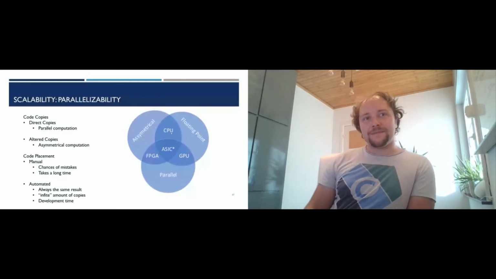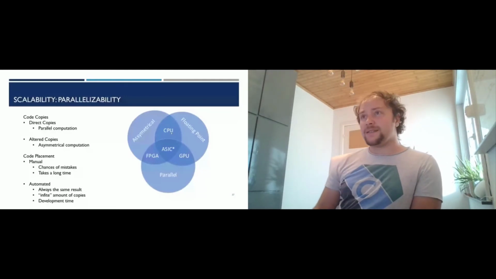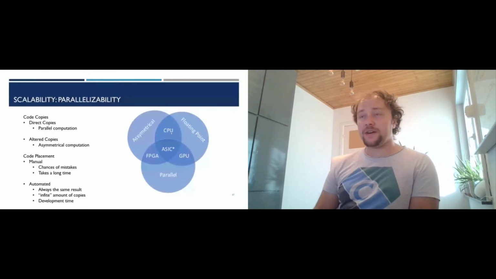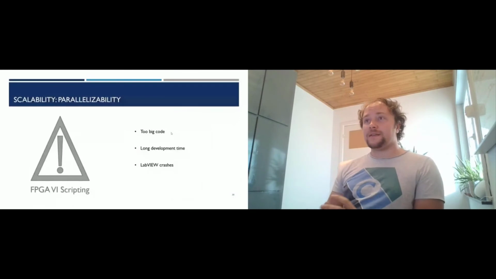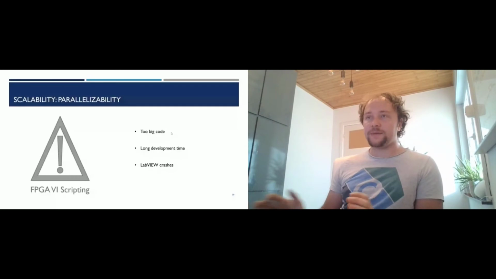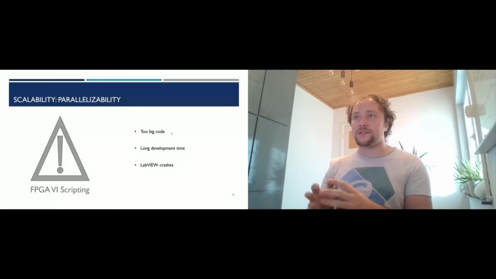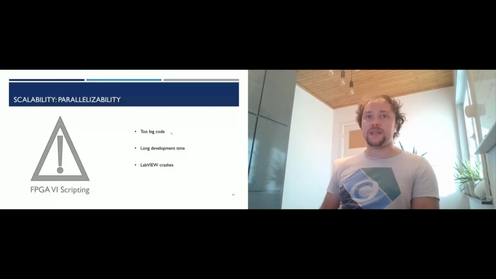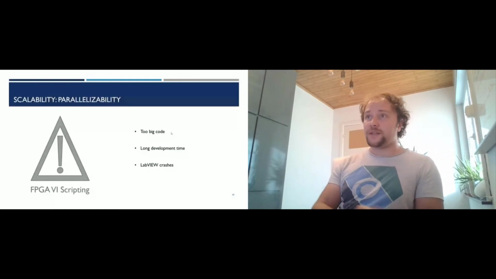So we can automate it using FPGA API scripting, which is normal API scripting, but it's really easy to make code way too big. And then when you compile it, suddenly you realize all this development for the FPGA VI scripts, but suddenly it doesn't fit on any FPGA. Also, like I said, long development time, and also LabVIEW crashes.